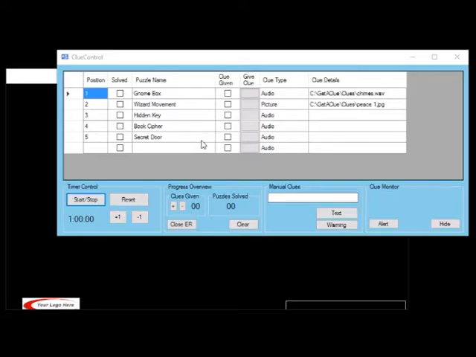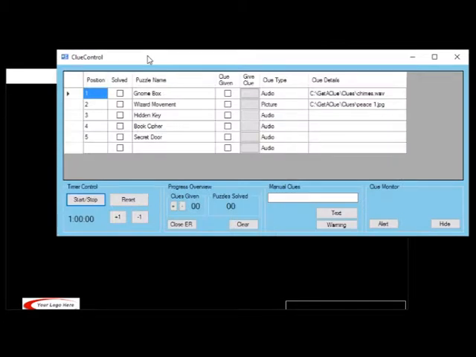When you do that, two windows are going to open at the same time. This window you're going to move over to your escape room. This window you're going to keep in your control room. We'll take a look at these one at a time so you can see them on the video nice and clearly. We'll start with the escape room display.